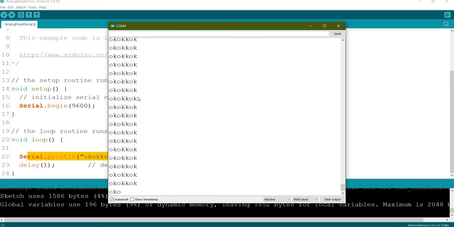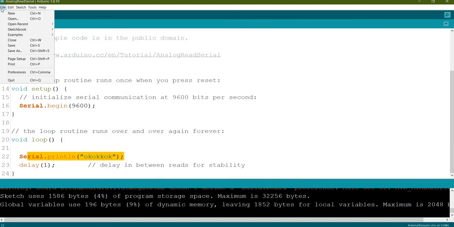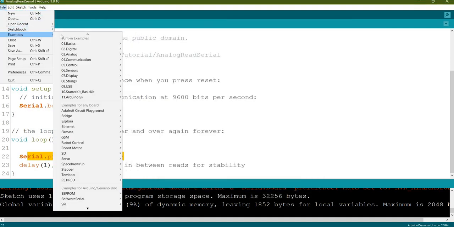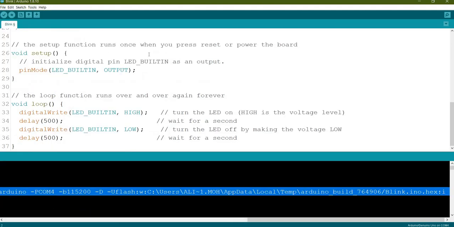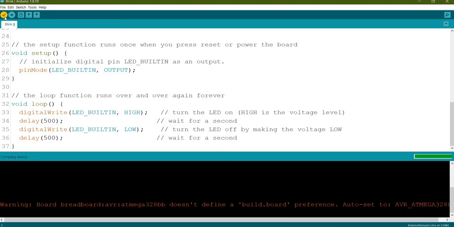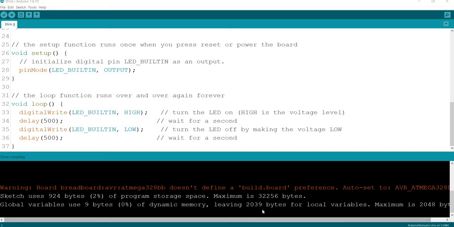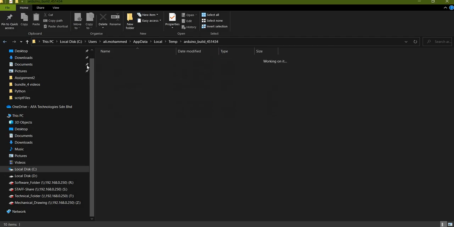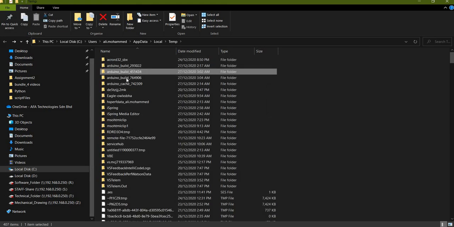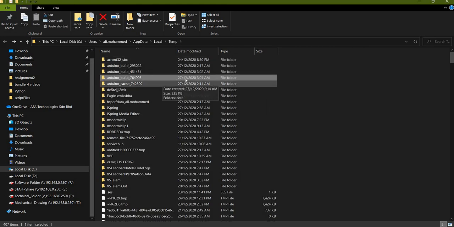Okay, nice. Again, for example, if I want to upload back our blink, what I have to do is verify it just to generate the hex file, or if you already have the hex file, there is no need to do this. Okay, we go to our temporary folder, we take the latest one, this is the latest one.